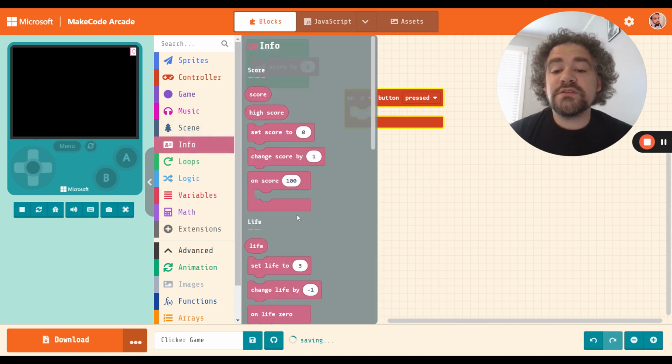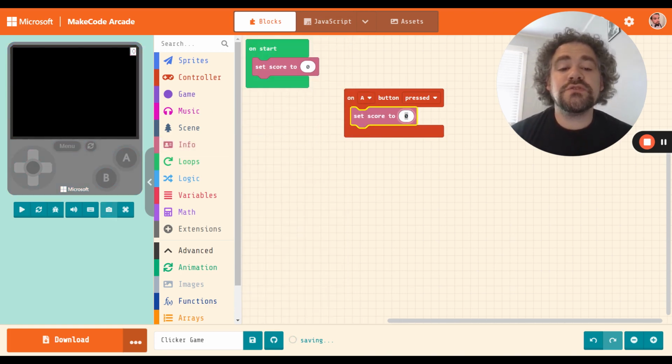We're going to go back to the score section, and we're going to use, well, here, just to show you what I was talking about earlier, let's put set score. This is the wrong block to use, but I want to show you what happens if we use it. If I put set score to 1 and I go to play my program, here's what happens.